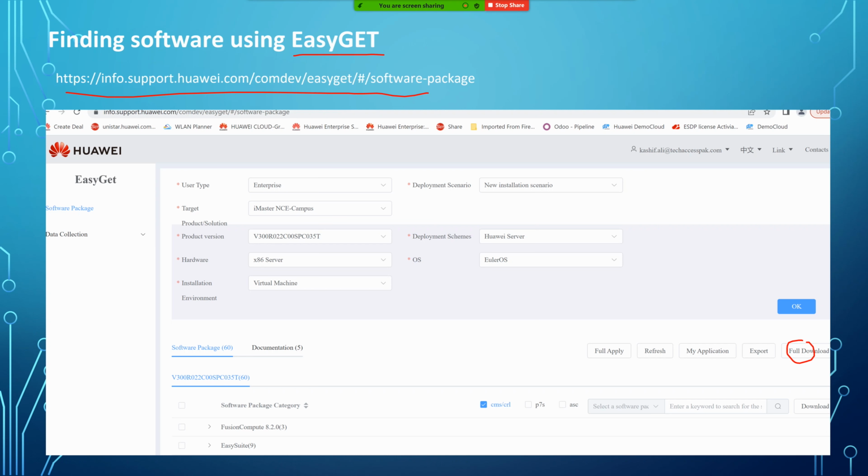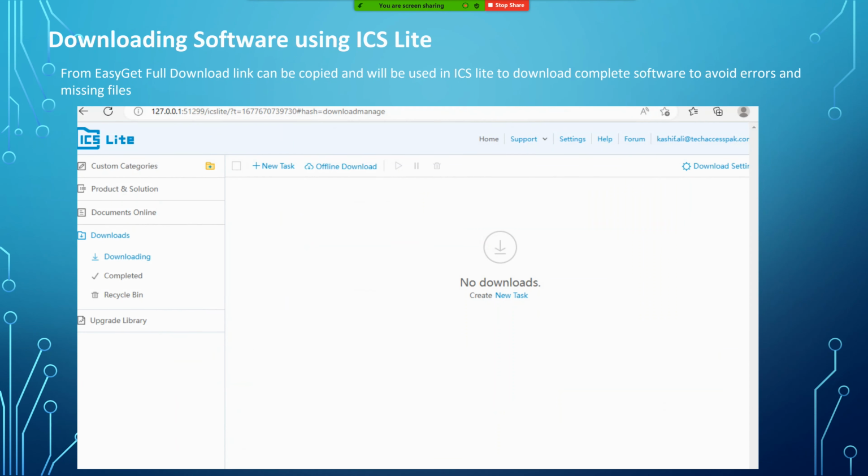So how to use this link? If you click on this full download link, it will provide you a link. To use that link, you need to use ICS Lite. You can create a new task and just add that link to ICS Lite. It will automatically download all the files. So you don't need to worry about the packages. All the packages will be automatically downloaded, and there will be no chance to miss any packages.